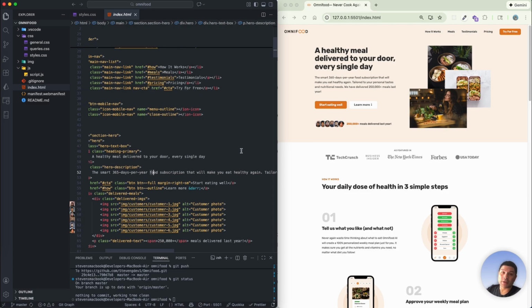So this was my demonstration of the Omnifood fully responsive marketing website built with HTML, CSS, and a little bit of JavaScript.